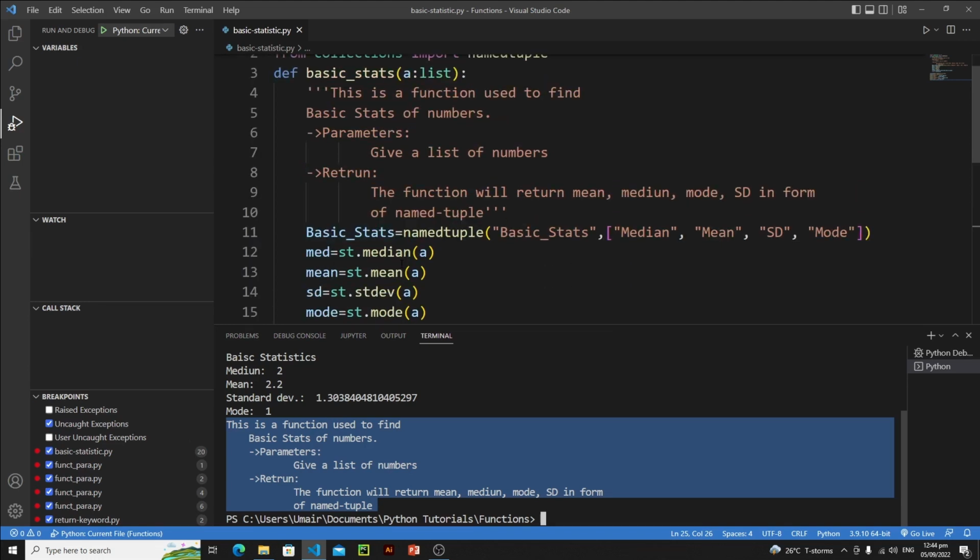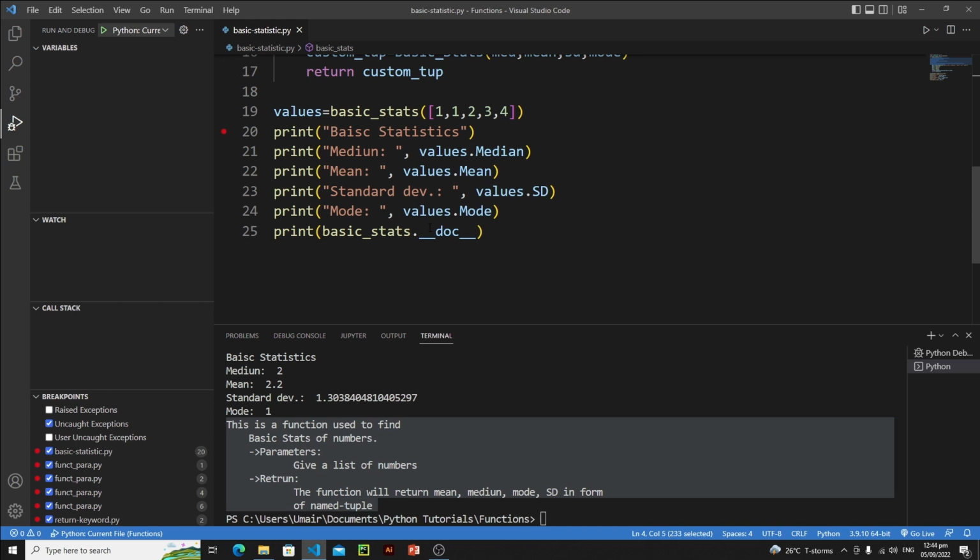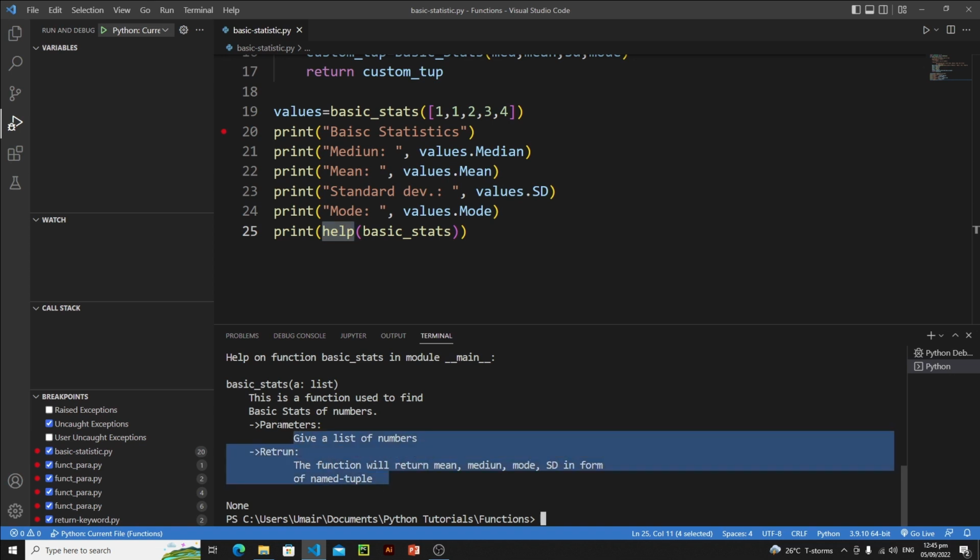I hope you have understood doc strings. Most professional programmers use doc strings for their documentation in order to let others understand their code. You can actually use the help function for this as well. If I remove this and type here help and your function name, which is basic stats. Basically we use the help function for classes, but you can use it for simple functions as well. Let's run it, and again we got our doc string.